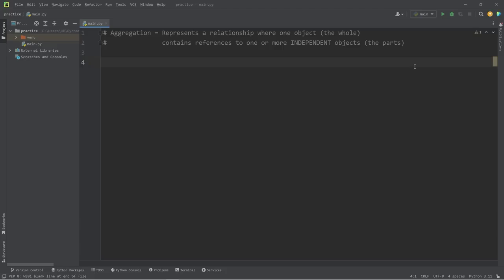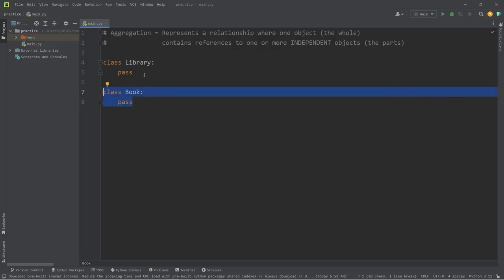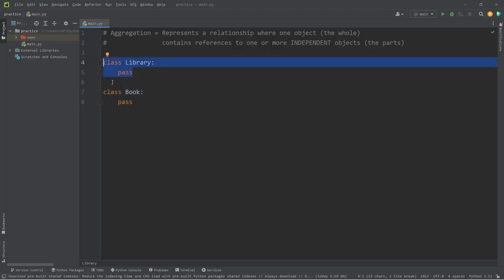So what we'll do in this demonstration is create an object that's going to act as a container. We'll create a class of library. For now, I'll write pass. Now, a library can contain books. We will create a class of book. We'll be creating book objects, which we will add to our library object. The library object is going to act as the whole, the container. The books are the independent parts.